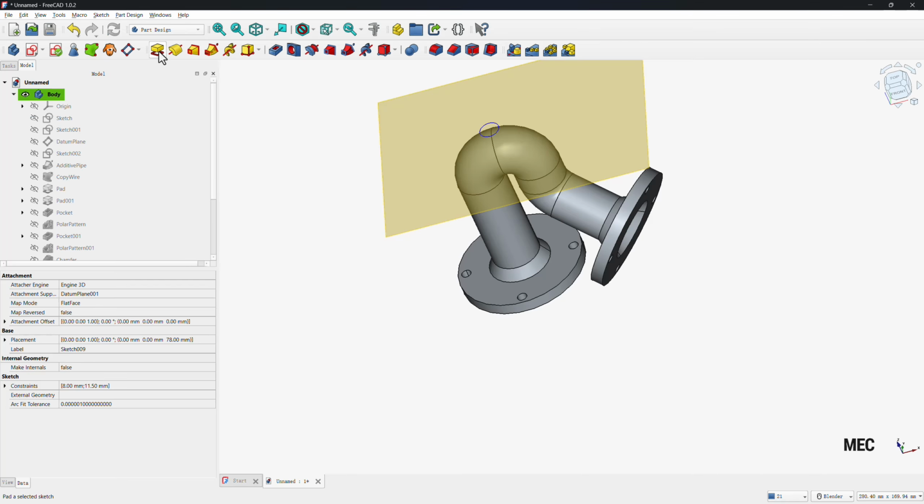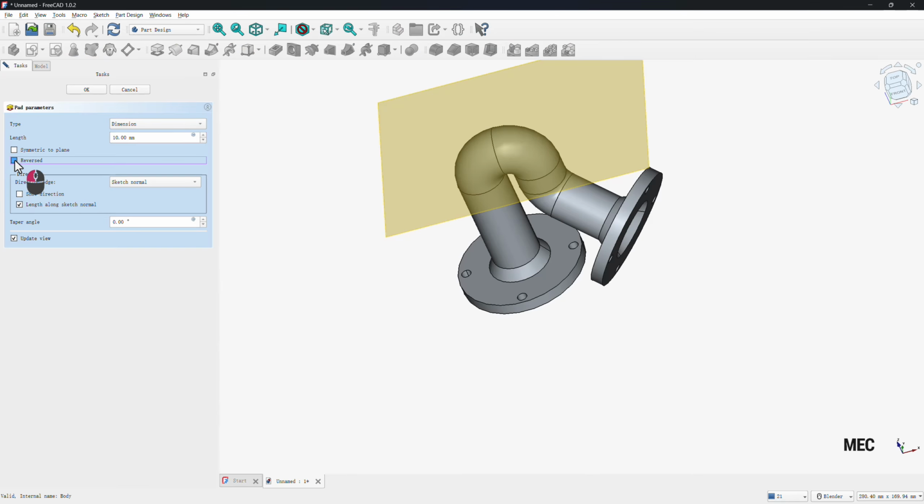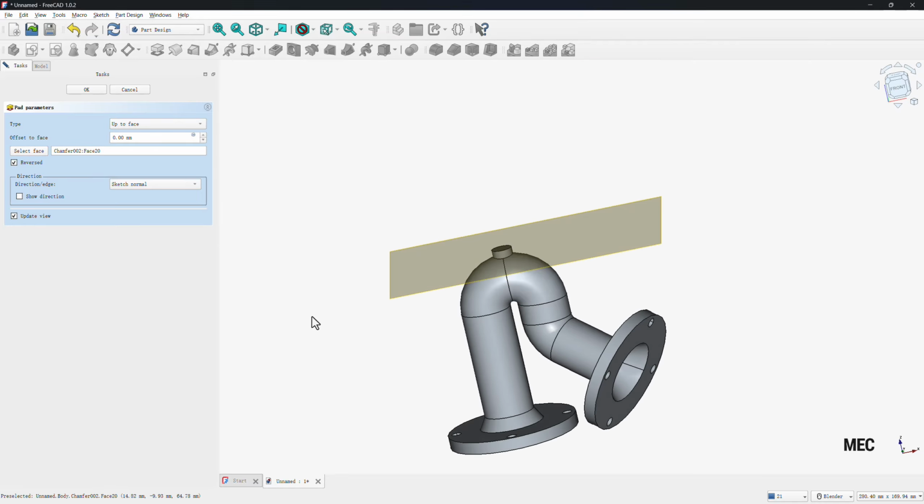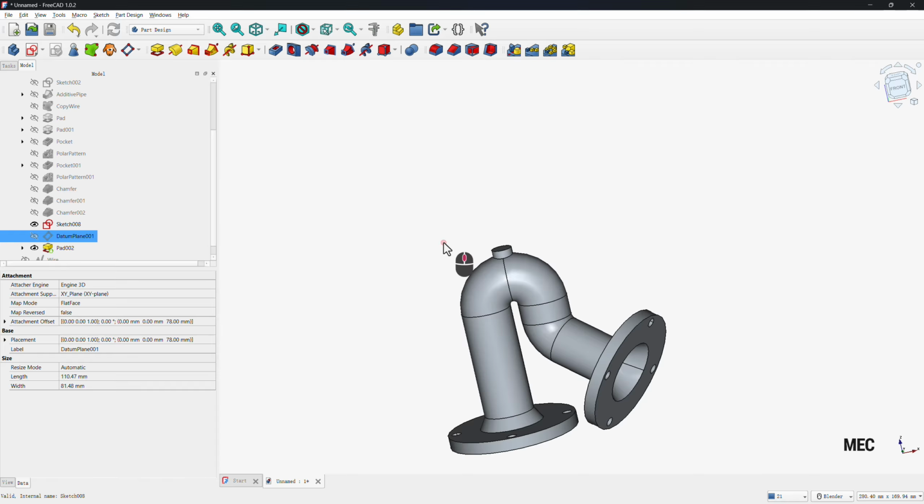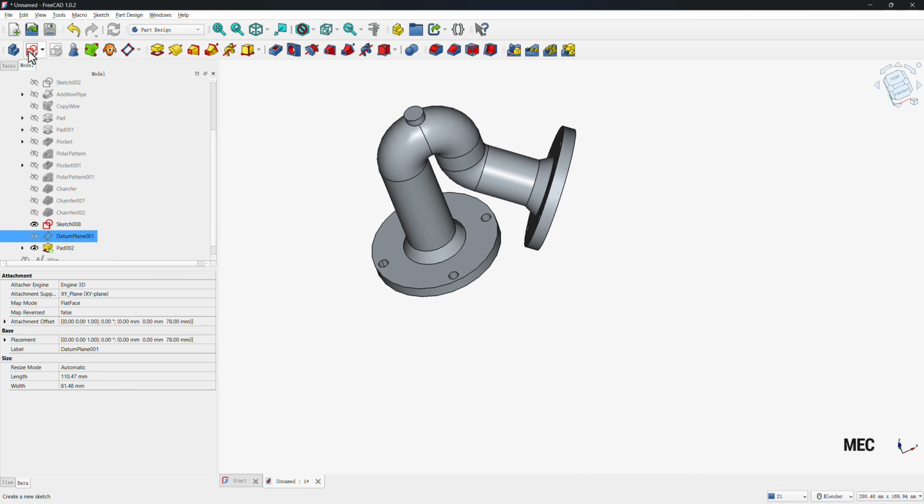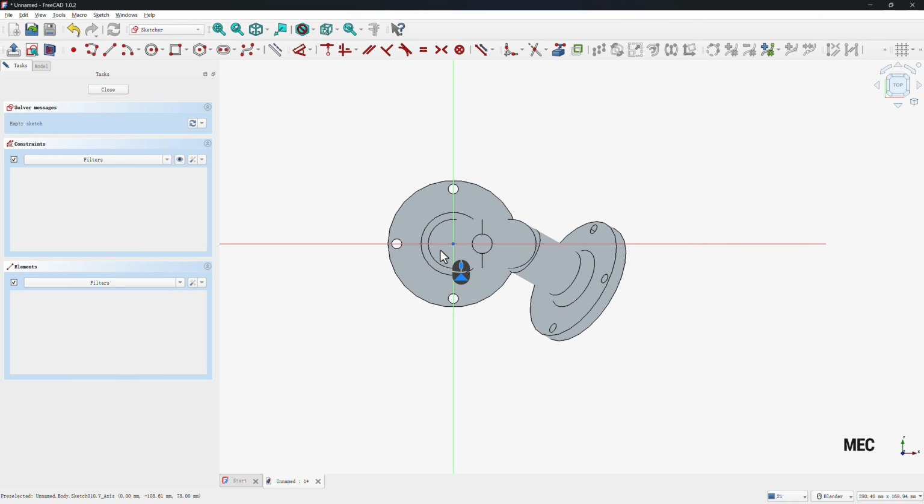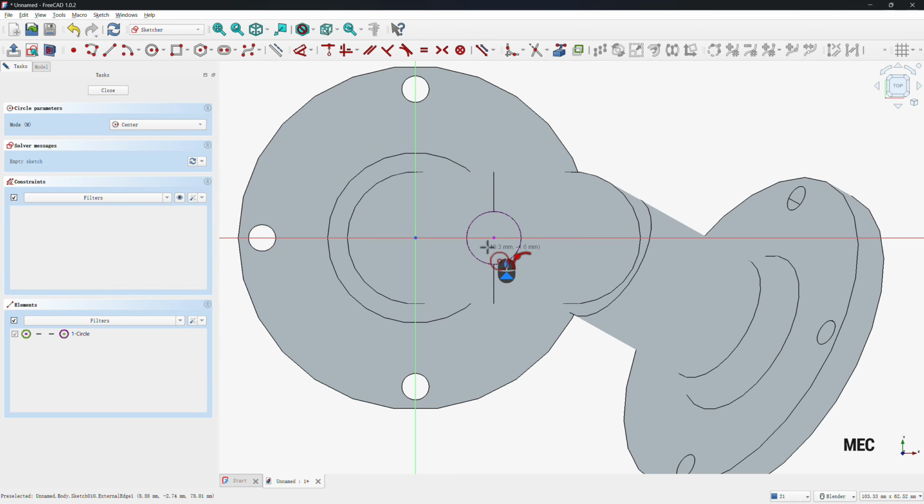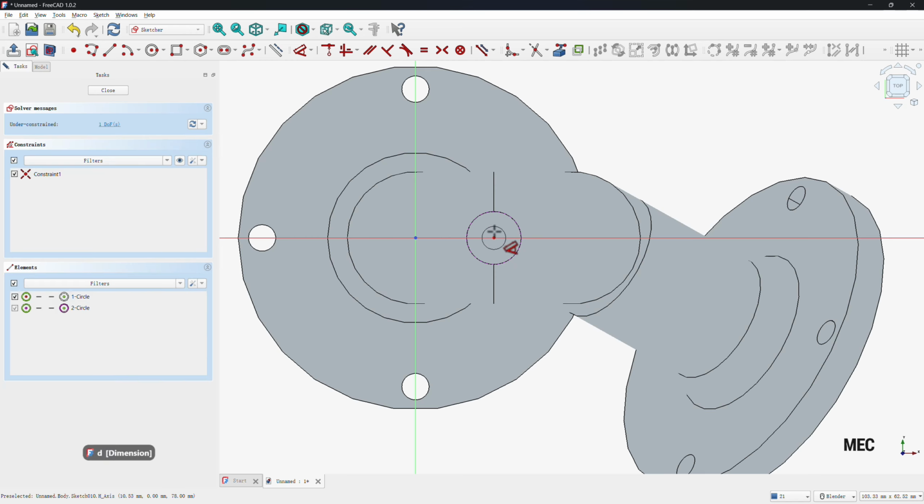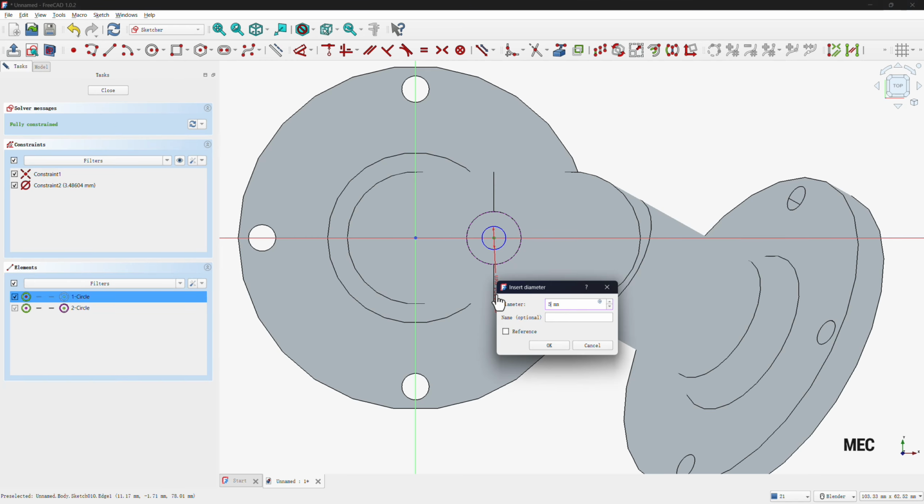Close the sketch and go to Pad. And check reversed. Here we can make the extruding to a face. And select the face, click OK. Then hide the datum plane and create a sketch on it. First, make the edge of this circle a reference. Then draw a circle on the center. Set the diameter to 5.